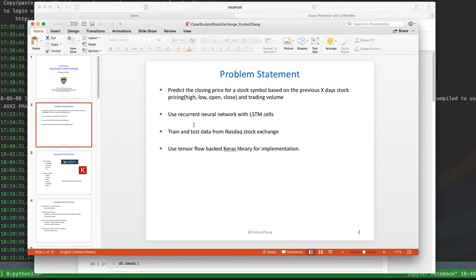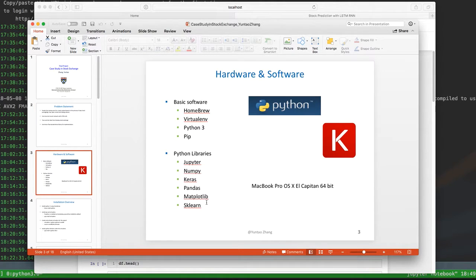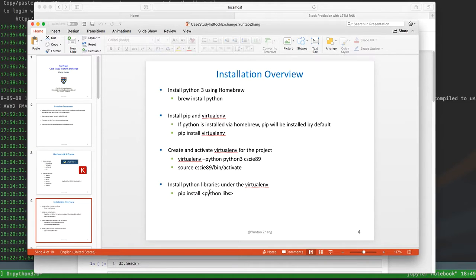The technology used was a recurrent network with LSTM cells. Training data again was from NASDAQ. Then I'm using TensorFlow with the Keras library for the implementation. Some basic tools were used on my Mac OS 10: Homebrew, virtual environment, Python, and pip. And then there are all those libraries required for running the software.